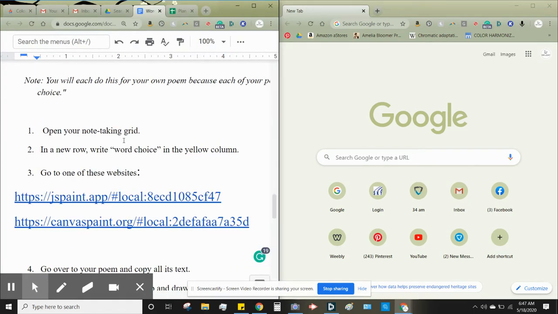All right, so you're going to open your note-taking grid. You're going to go to a new row and write word choice in the yellow column, right? And then I want you to go to one of these two websites, and I'll show you what that looks like.